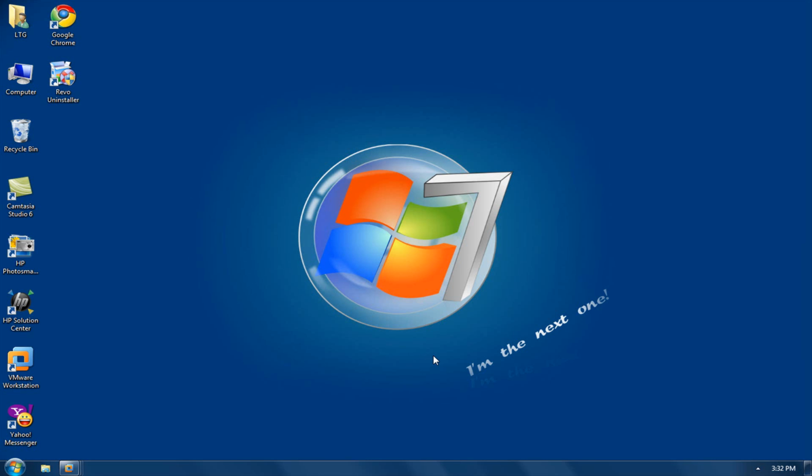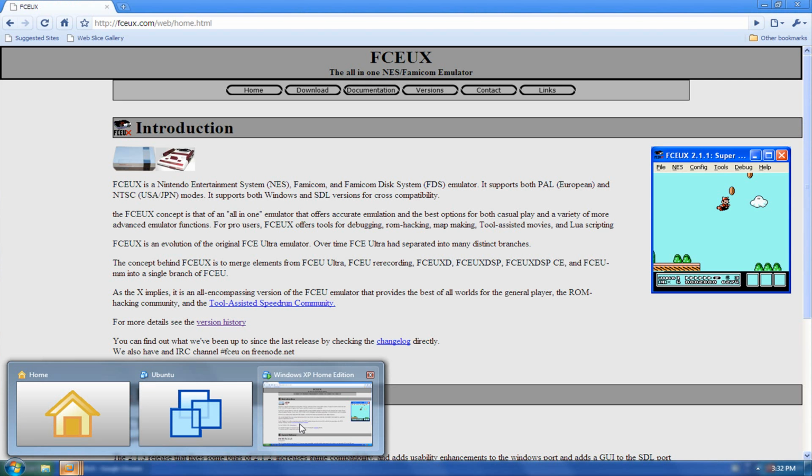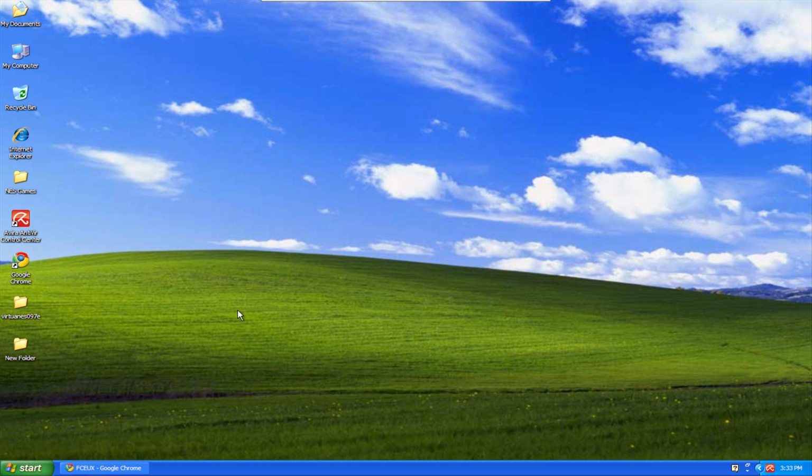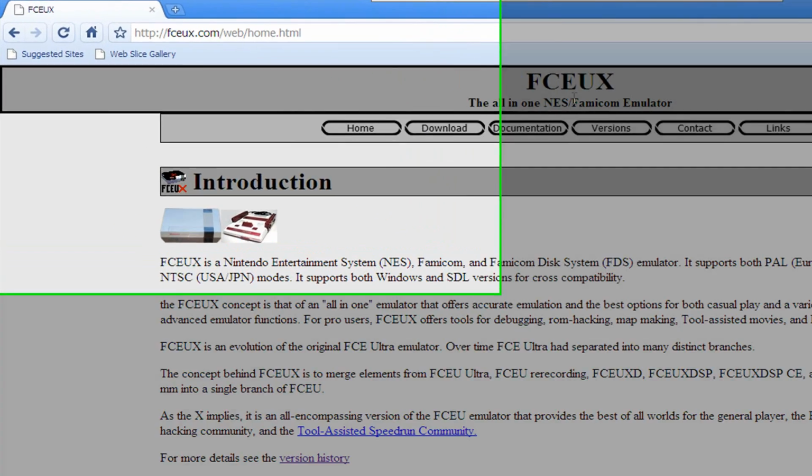Today I'm going to be looking at the NES emulator FCEUX, and I'm just going to go into my virtual machine here because I have a 64-bit operating system, and these emulators do not want to work on 64-bit OSs, so I had to come in here and do this on XP32. So what I'm going to be looking at is FCEUX.